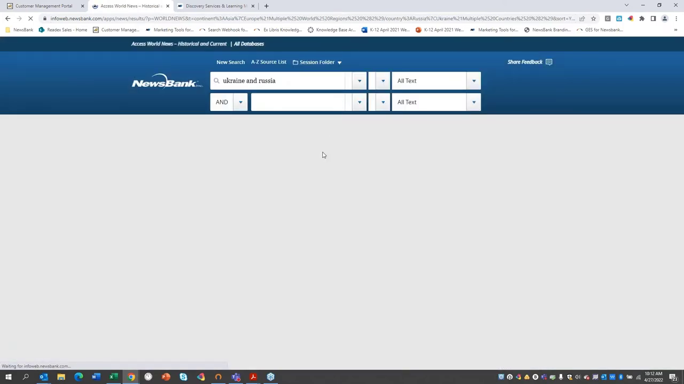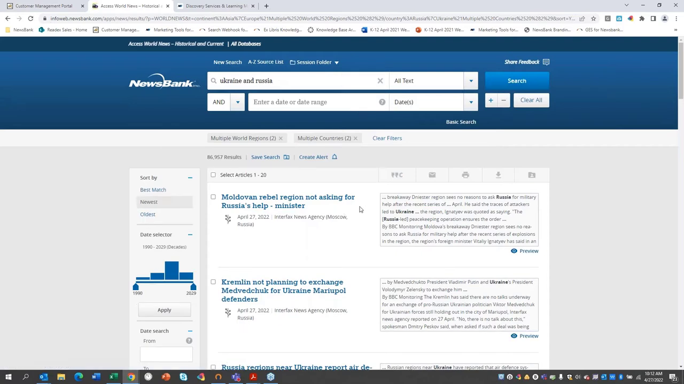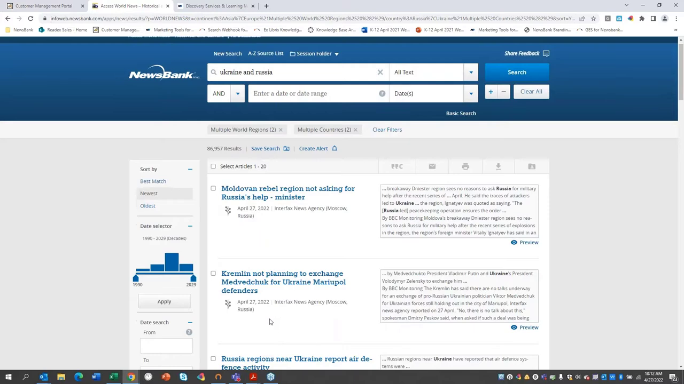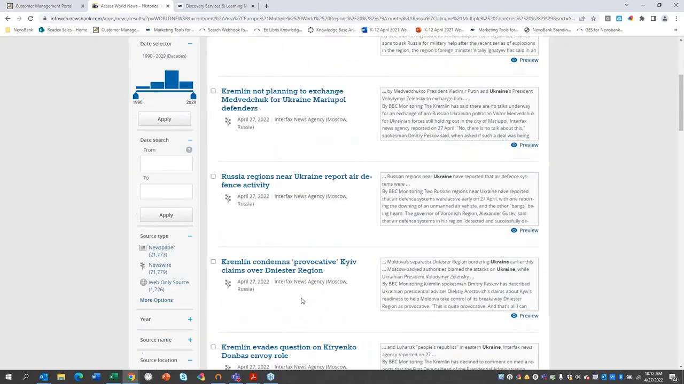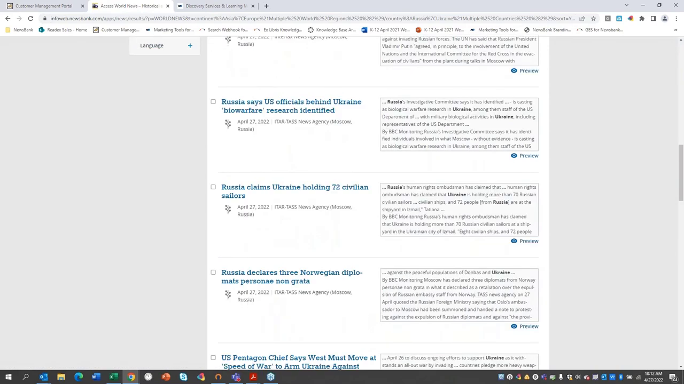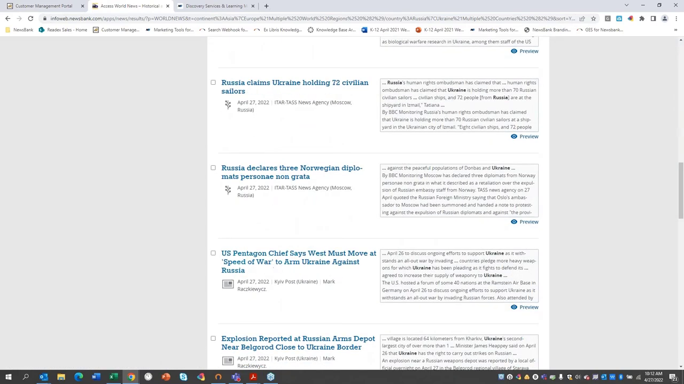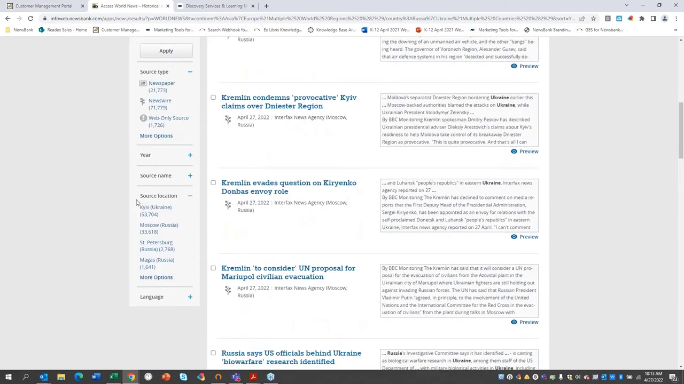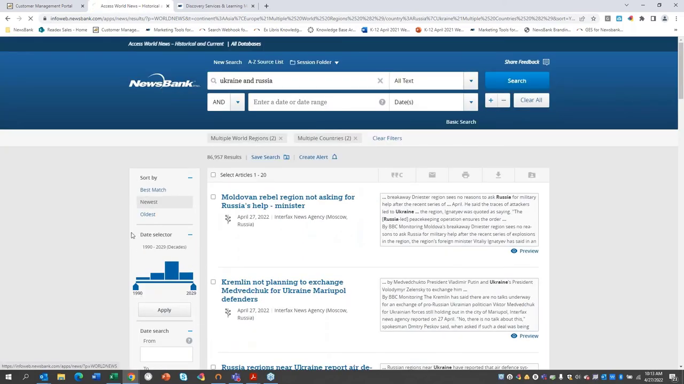These articles will be in English and in some cases translated into English, as we're not able to support all non-Roman alphabets. And you can see here we have articles from today, from Russia, and Ukraine is in here somewhere. Oh, I might not, and here's a post from Ukraine.